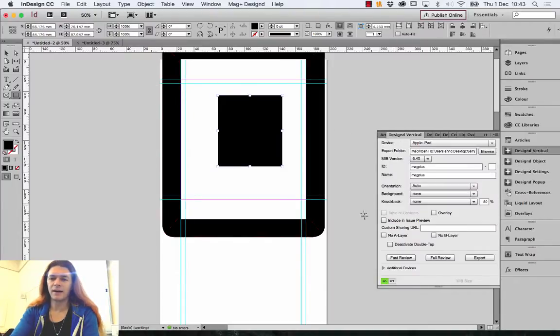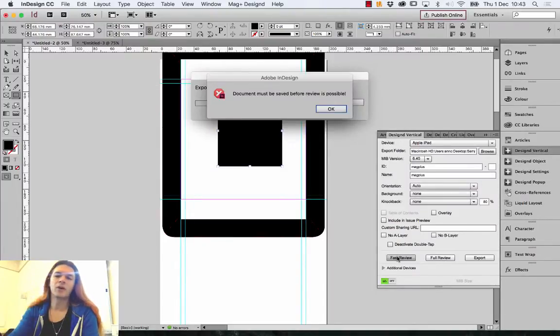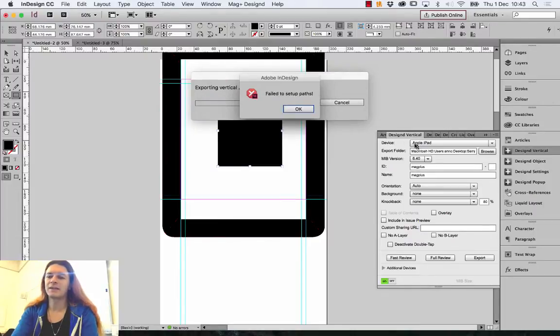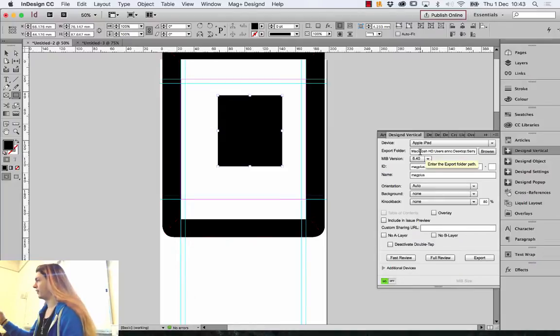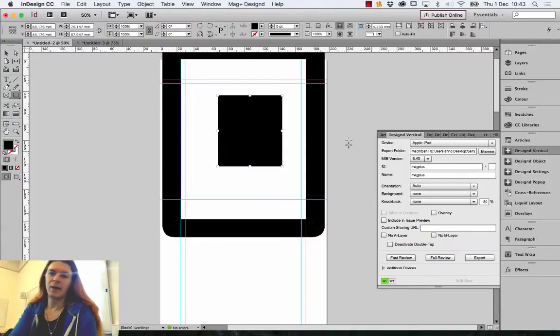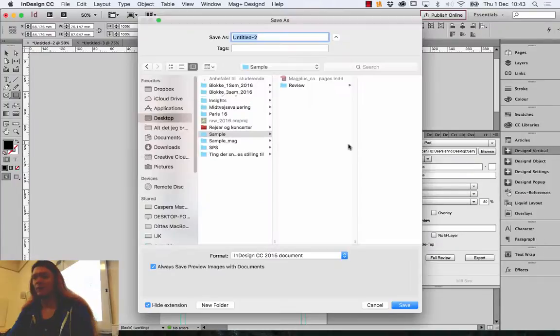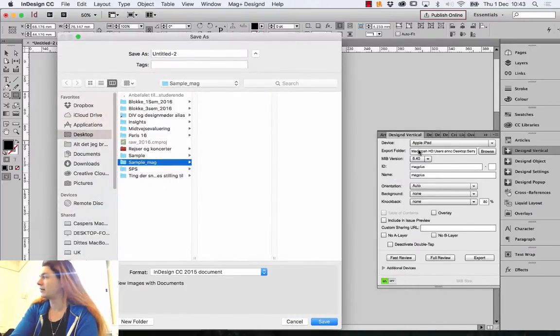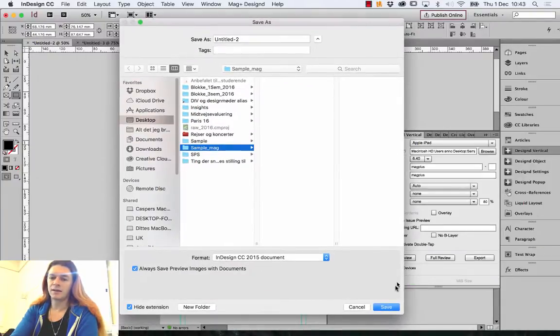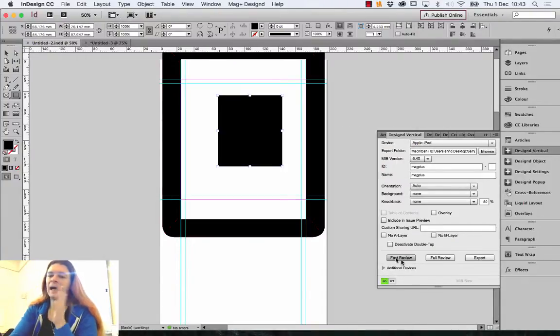You notice that? And to do so, it's not the same as the export folder, because the export folder is for the MIP file, the one that will be created as an app file, you know. Whereas I also need to save the InDesign file somewhere. So I'm going to save it inside the sample Mac, which is also my export folder for the MIP files. I'm going to save it. And now I can fast review.